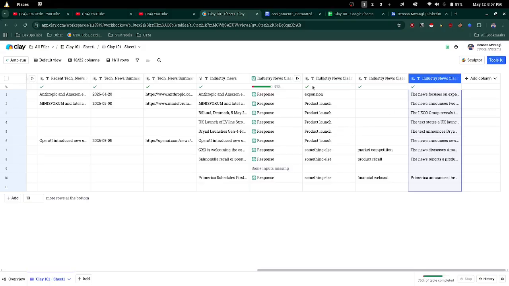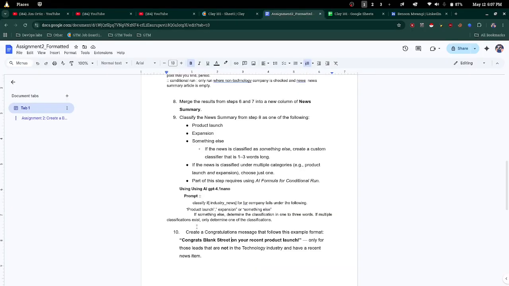So this is what we got. This is, as you can see, that model was more than enough. This is what it's gotten. So then we can proceed to create our congratulations message, and I think we can create for all the companies, even for the tech and the non-tech. Can create for all our leads. So let's see how that would look like.